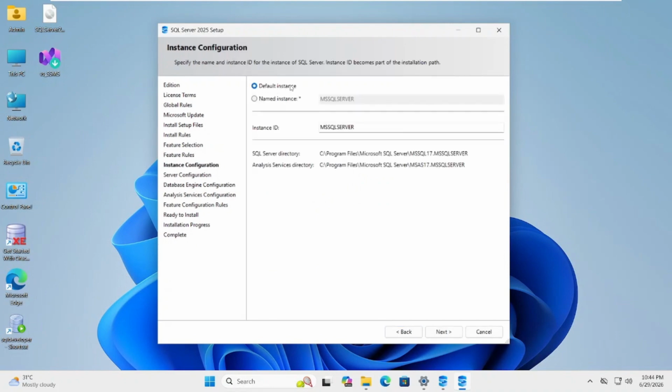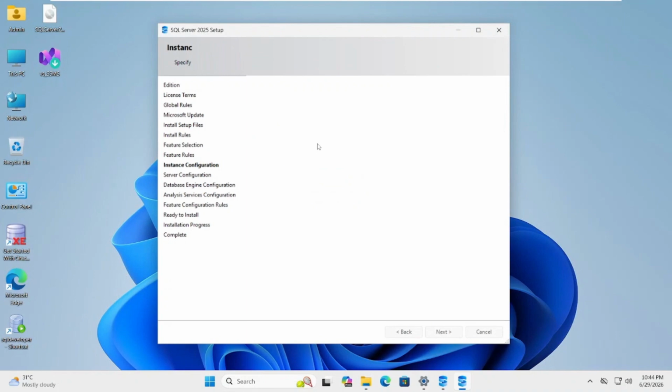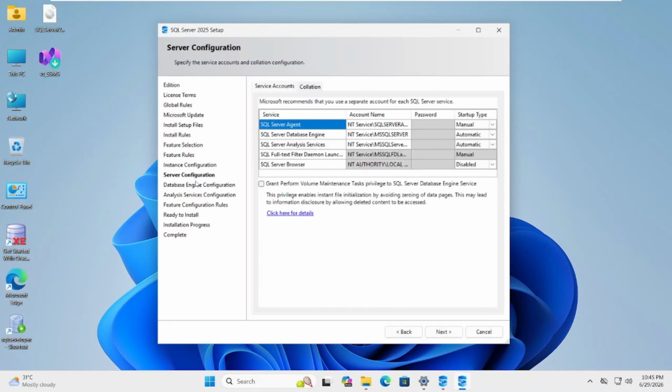On the instance configuration, you have to choose either the default instance or a named instance. The first installation is always considered a default instance. You can, however, change it to a named instance, and we can give a new name. Right now, I will continue with the default instance. Click on next. On the server configuration screen, we have to keep the default settings as they are. We just have to accept and click on next.